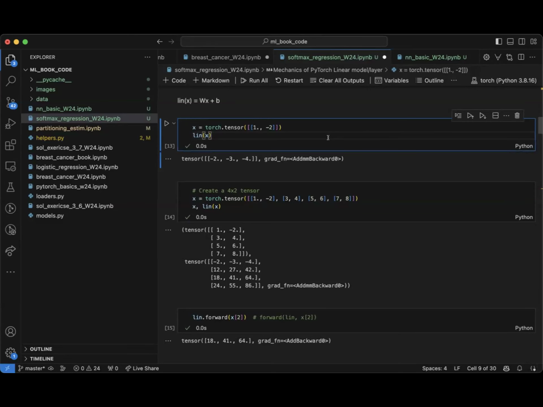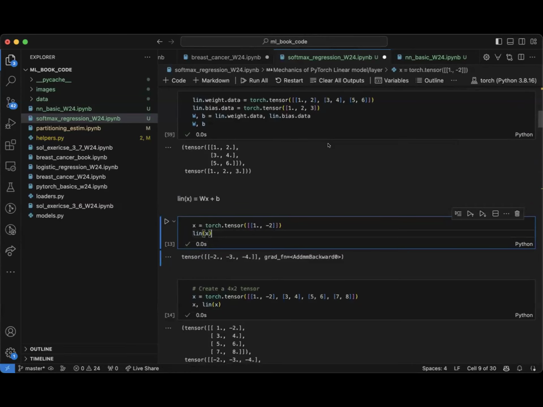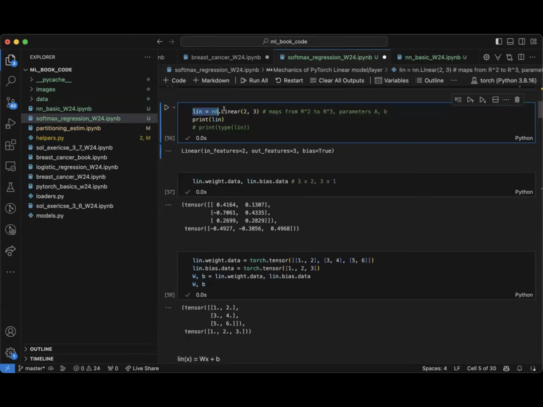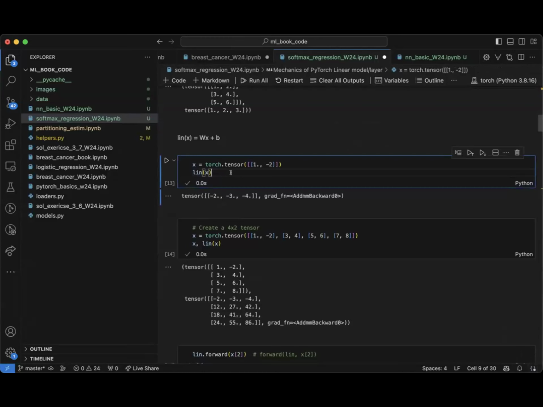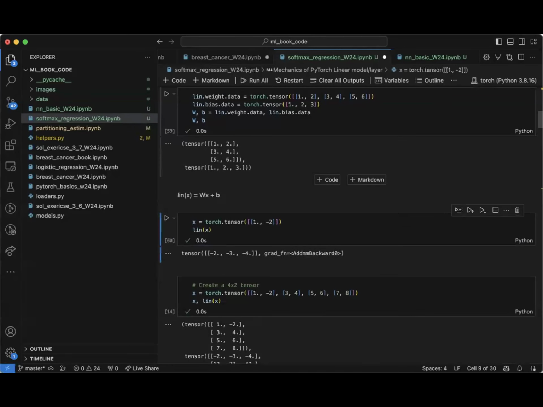Okay, so now how do I apply it? I'm just treating it as a function. So lin is my linear layer, remember? What I created is an instance of the linear class, so now this is an object I can apply to vectors. When I apply it, it just evaluates. This is going to be a 1x2 vector. And the way these NN modules apply is row-wise: it's going to apply to each row separately.